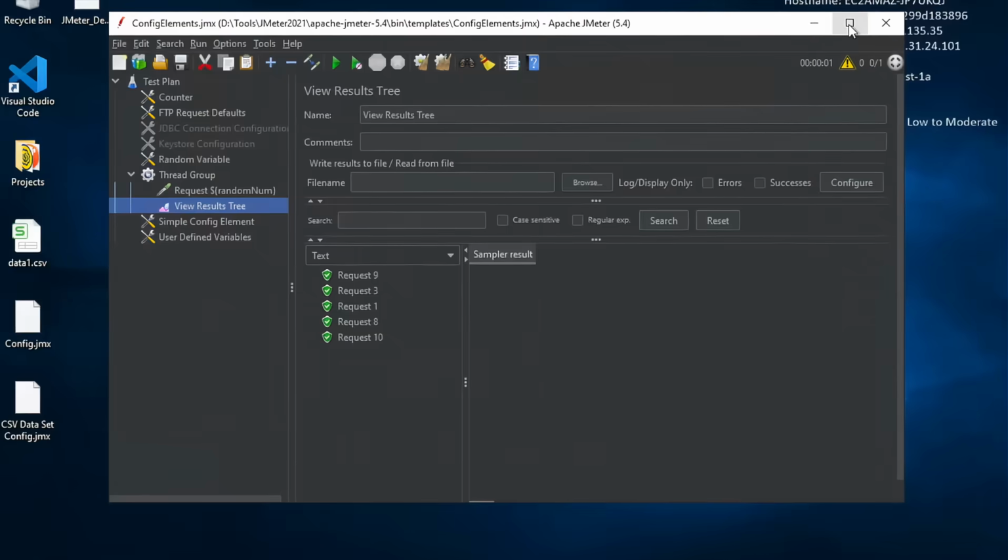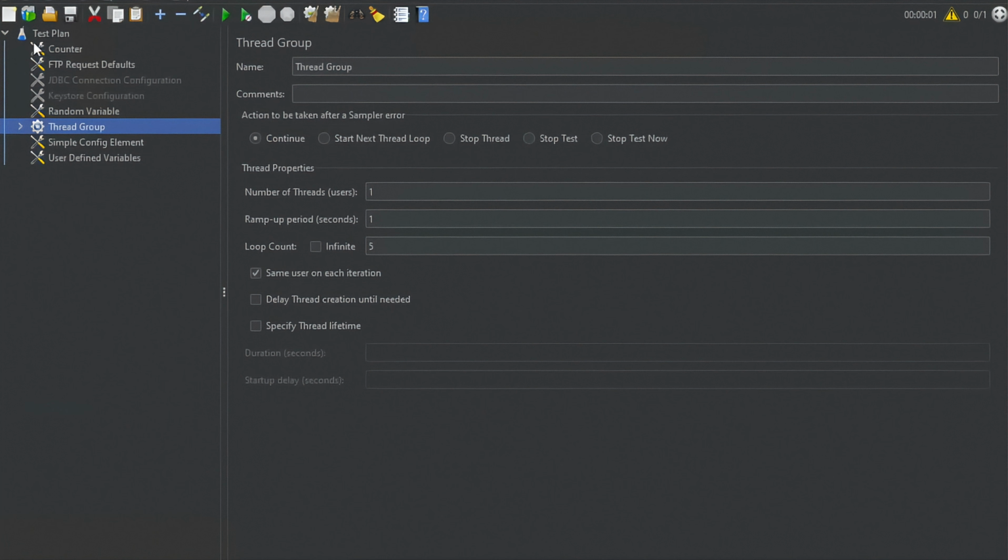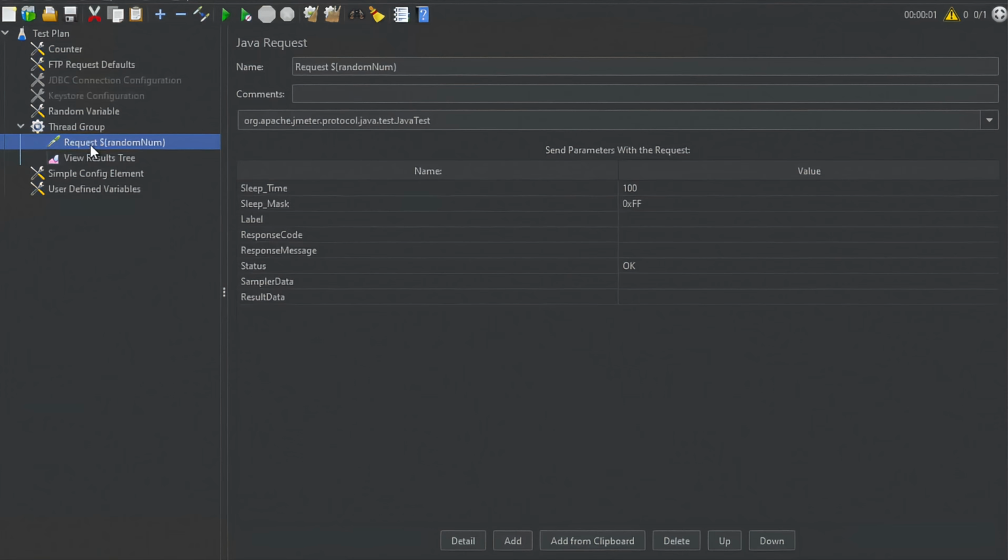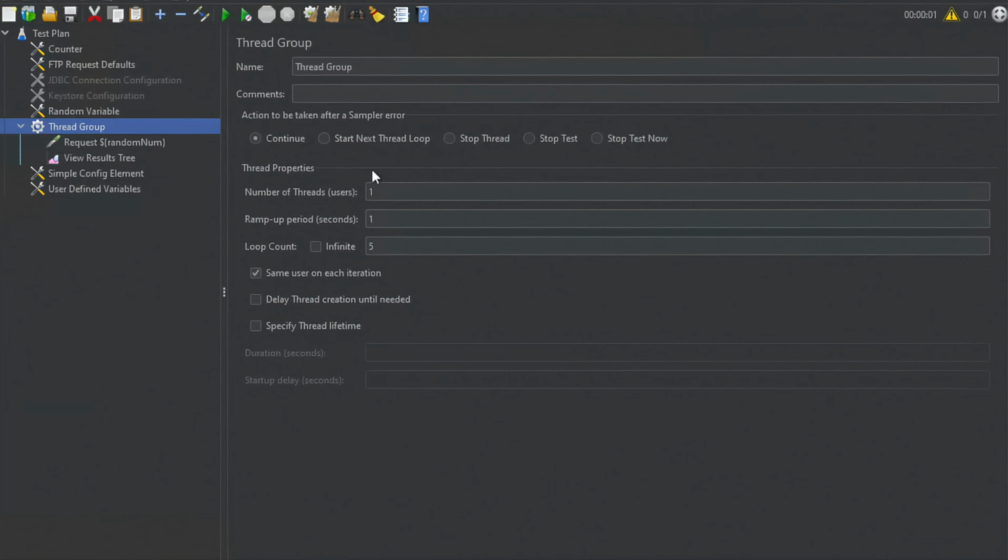I will go to my JMeter, and this is the test plan we created in our earlier session. You can use any of your test plans that you have created. In this test plan, I just have a very simple request, a Java request. So it will not take a lot of time. It will run very quickly. In the thread group, I have added one thread with 5 iterations.